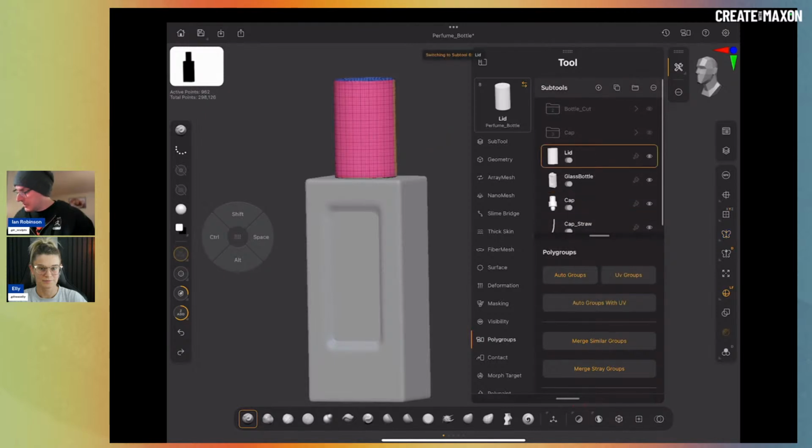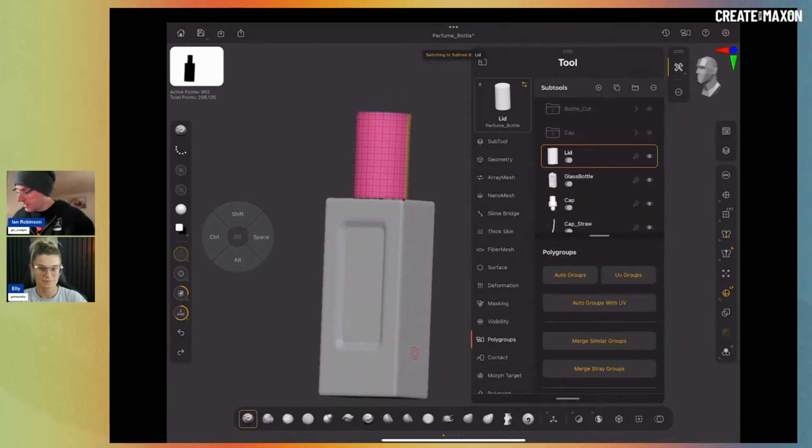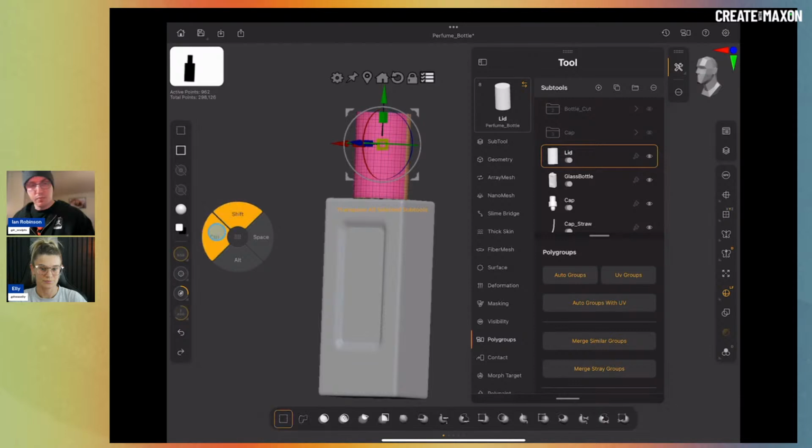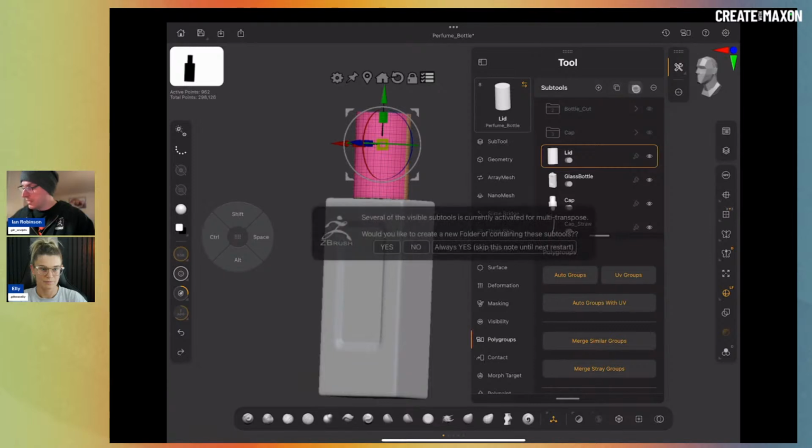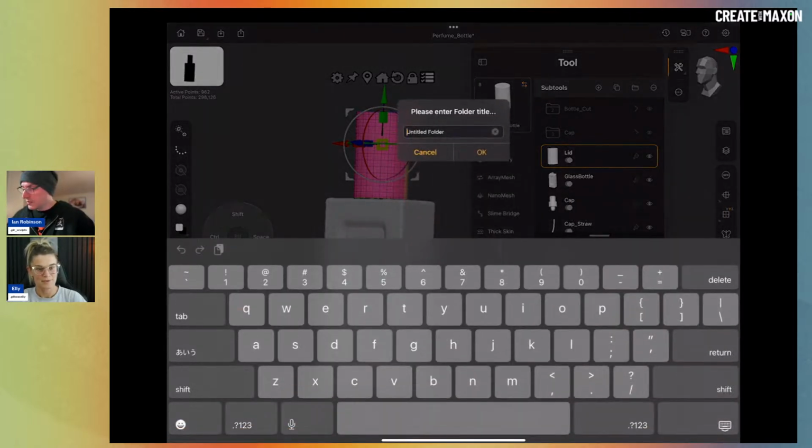For something like this, I'm going to put all of this in a folder so we can hide it. I'm going to open up the Gizmo and turn on this little pizza box right here. Then I'm going to press and hold Control Shift and drag to make sure we have everything selected. With this menu open, we hit Folder, and it asks whether we want to put everything that's selected into a folder. Of course, we say yes, and then we can call this whatever we need to.